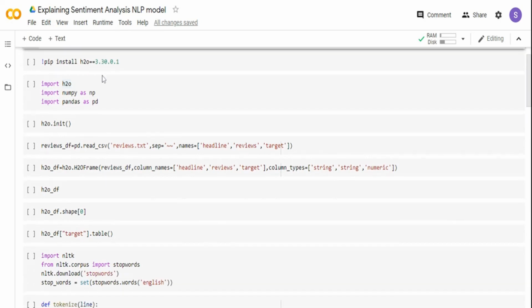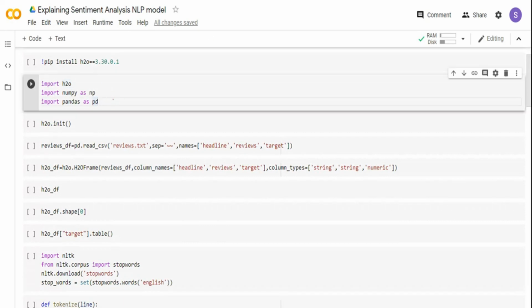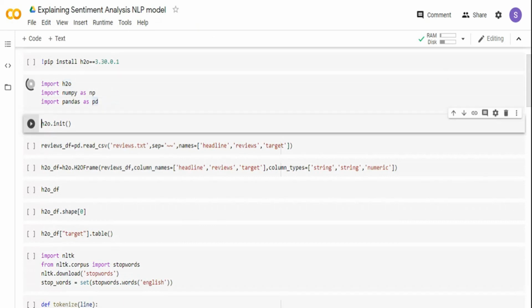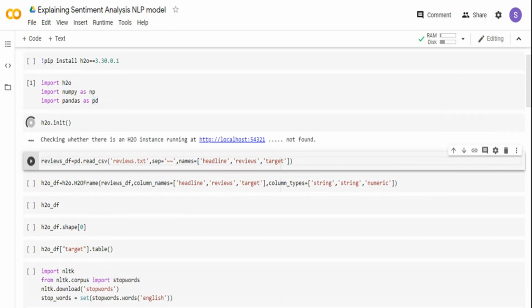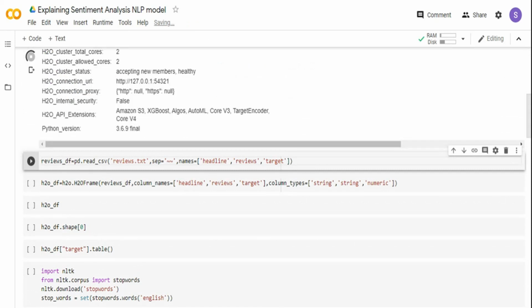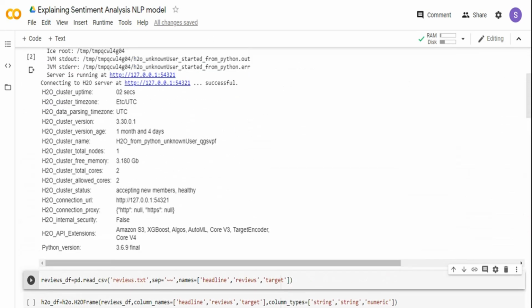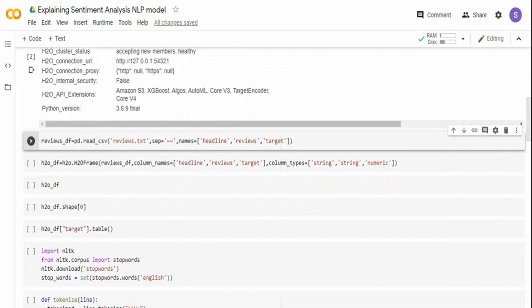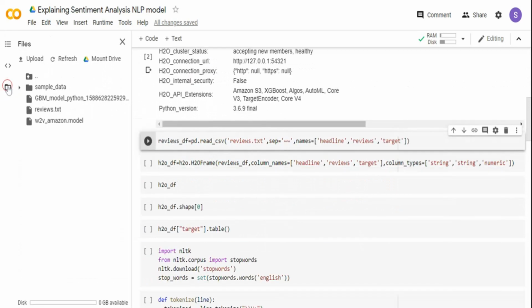So what I'm doing is importing H2O, NumPy and Pandas in the very first line, right? And then I'm starting the H2O cluster. When I do an H2O.init, it will start an H2O cluster on the localhost. And that's what you're seeing, that the H2O server is coming up, and you can see it's up and running, right?